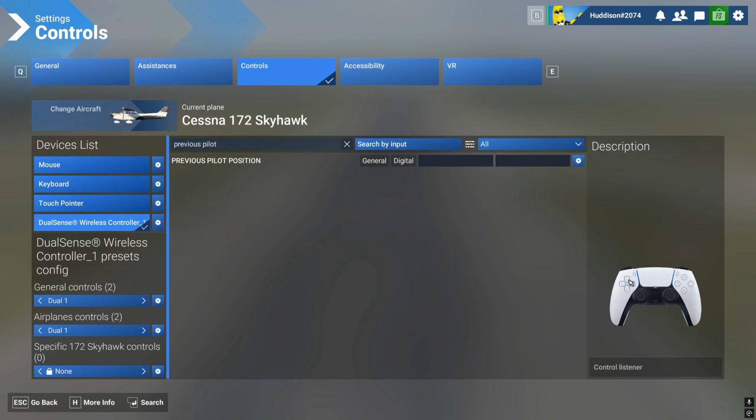Remember, D-pad down and up are for our flaps. But if we've got our left bumper held in, we can use our D-pad up and down for a different function, as long as we use a shifter button, which we're using: left bumper. So left bumper, D-pad down for previous pilot position.